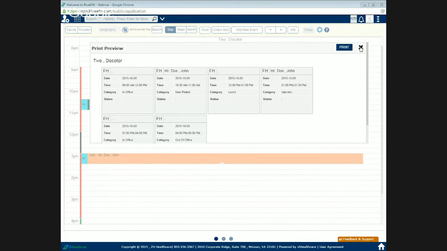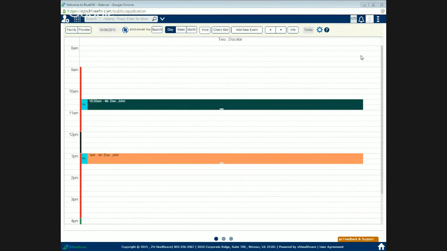You can print it. That will give you a print. Also, one of the features that I wanted to show you was the check slot. Suppose there are so many appointments that have been created, and the doctor is in office from 9 a.m. to 12 p.m. and 1 p.m. to 4 p.m. You want to check whether there are any slots available for a particular patient.